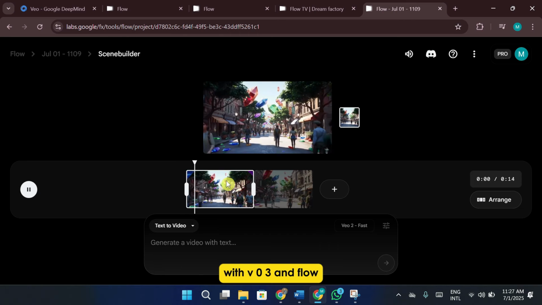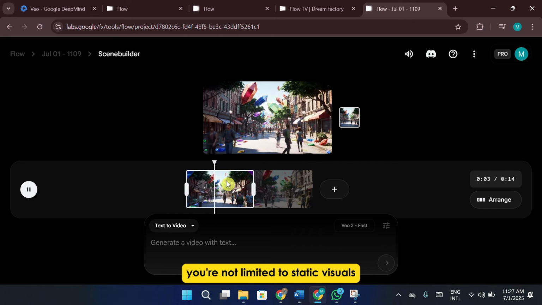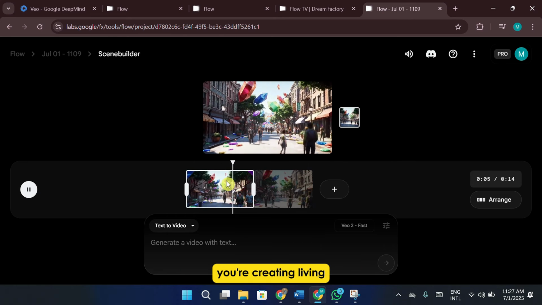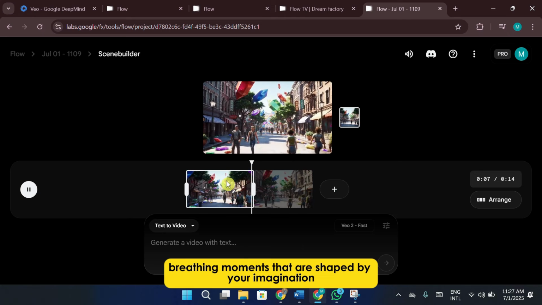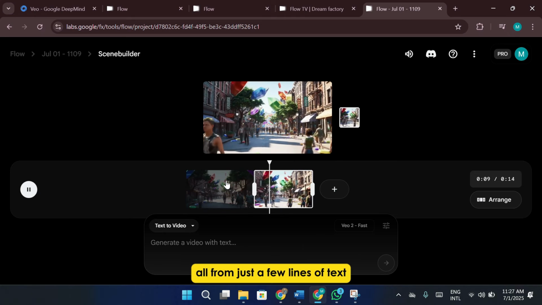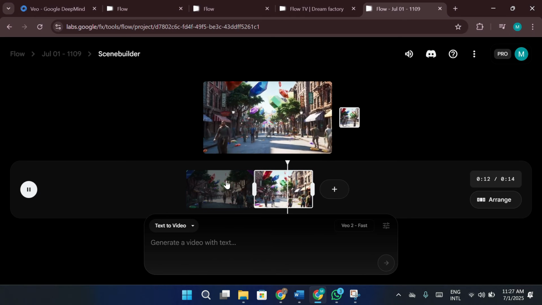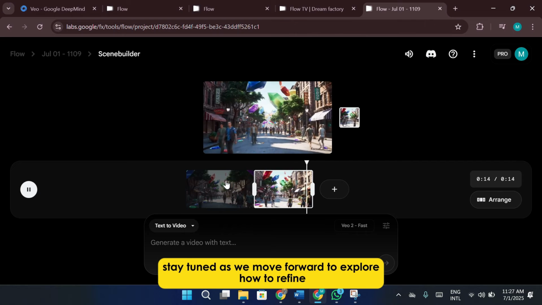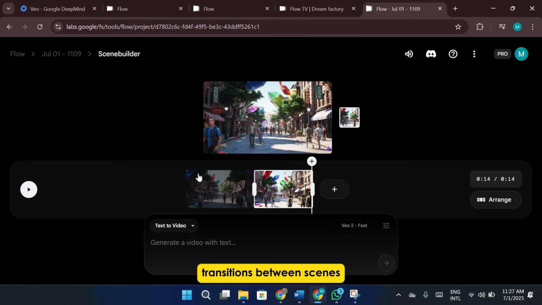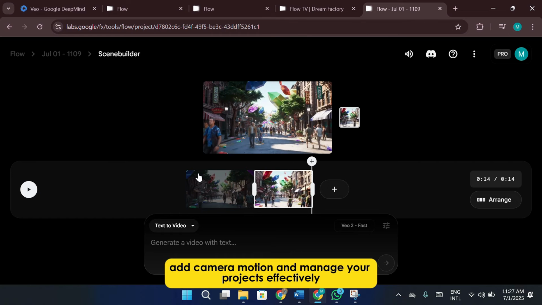With VO3 and Flow, you're not limited to static visuals. You're creating living, breathing moments that are shaped by your imagination, all from just a few lines of text. Stay tuned as we move forward to explore how to refine transitions between scenes, add camera motion, and manage your projects effectively.